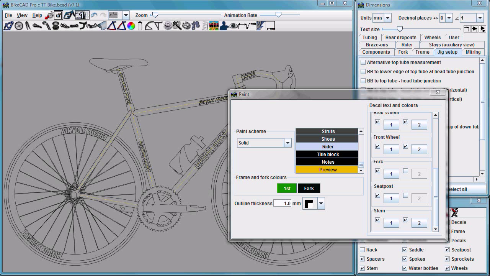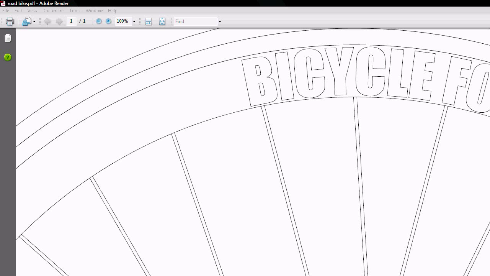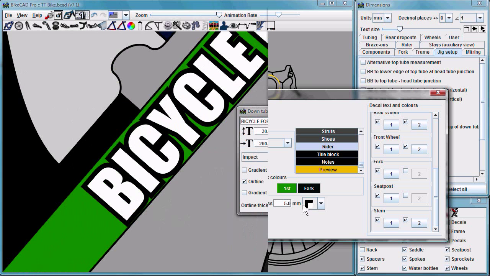So what you can do now is go into the Paint dialog box and change the line thickness. If you were printing a full-scale PDF, you may select 0.1 millimeter line thickness. And as you can see, when you generate the PDF again, it'll have much thinner line weight. If for any reason you need thicker lines, you can achieve them as well.